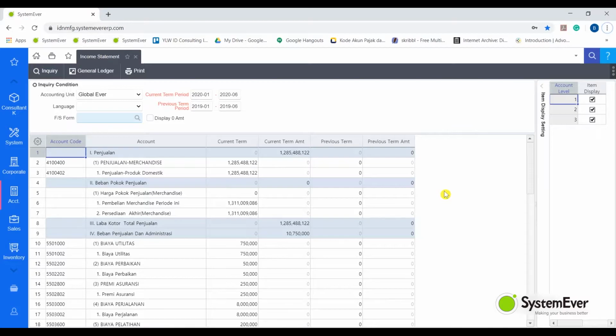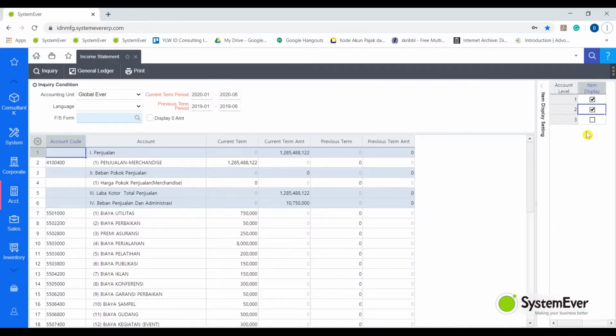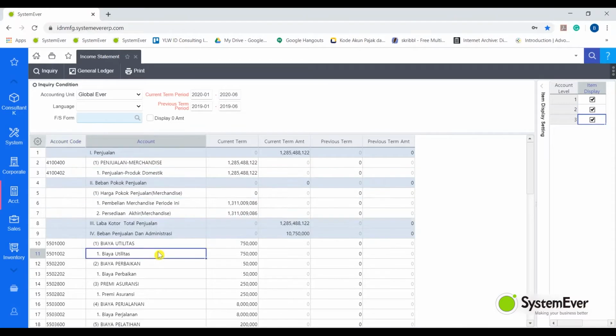This is the result. On the right side of the program, there is Item Display Setting. It will show the account level which is listed and managed on Chart of Account. The more levels you choose, the more accounts are shown. For example, if we only choose the first level, it will give you the screen. If we add the second level, it will give you a more comprehensive result.